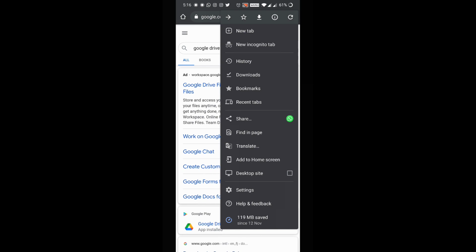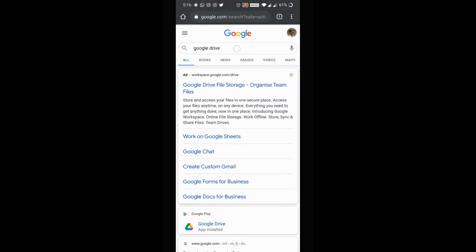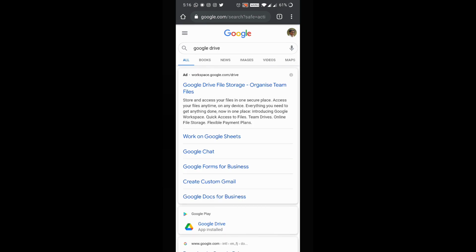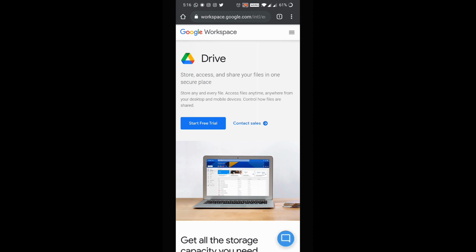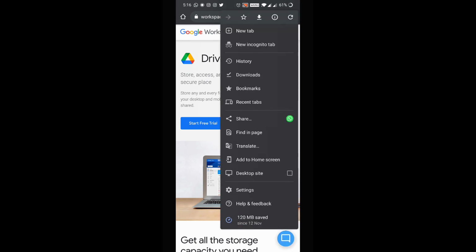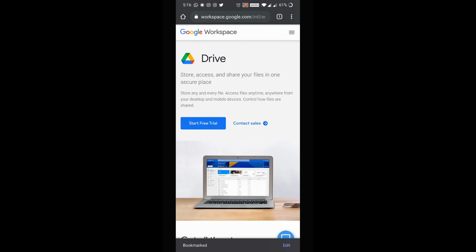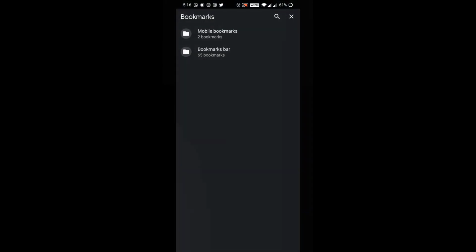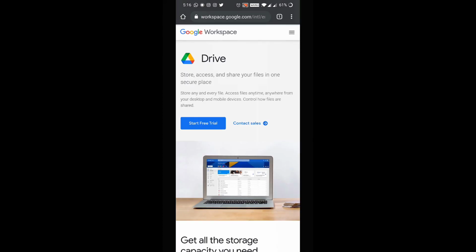Let me show you how to do bookmarks. Go to Google, type Google Drive. Open the link, and now go to the three dots, select the star, and down below you will notice it's bookmarked. Now you go to bookmarks and you can see mobile bookmarks too, out of which the second one is the Google Drive which I just bookmarked.